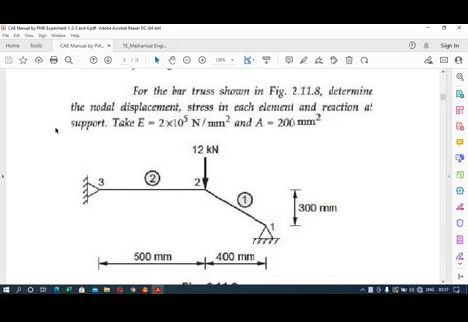First we will go through the truss example. For the bar truss shown in figure 2.11.8, determine the nodal displacement, stress in each element and reaction at support. Take modulus of elasticity as 2 into 10 raised to the power 5 Newton per millimeter square and cross-sectional area of the truss member as 200 millimeter square.